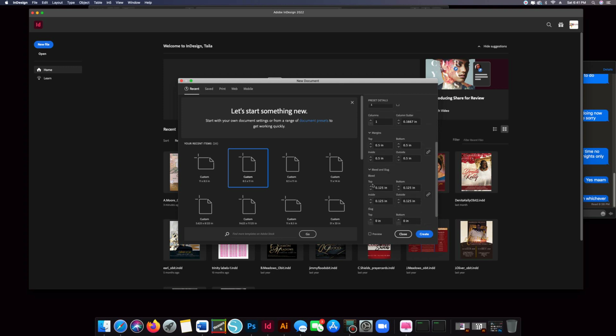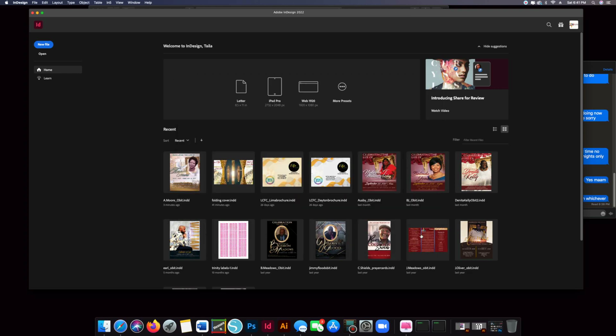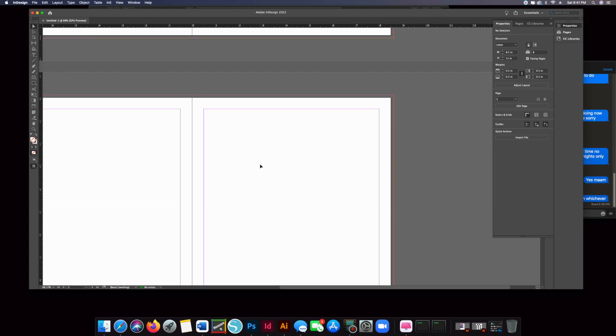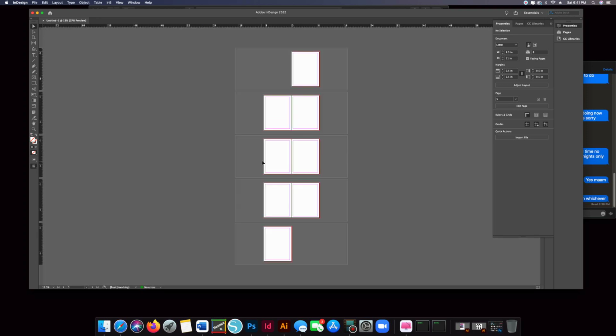0.5 is perfectly fine. And then you're going to make sure that you open up where it says bleed and slug and make sure it is 0.125. Okay? Now you're going to click create. Once you click create, it should open up. My computer does run a little bit slowly. And these are how your pages should be set up. So you're going to see all your pages here.